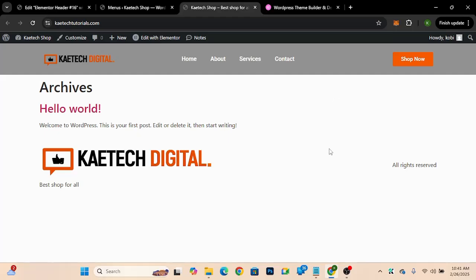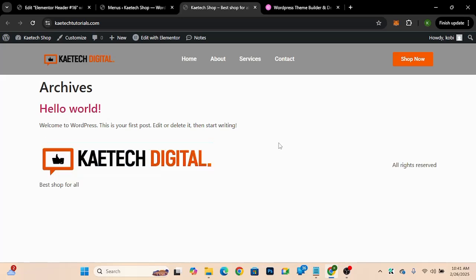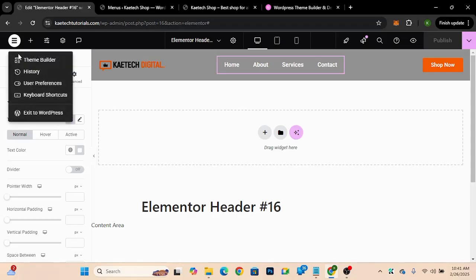So now the footer that we have is this particular one over here. As you can see, this is the footer that we have, but I want to create a different footer. To be able to create a different footer, what we're going to do is exit this one and go back to the theme builder.